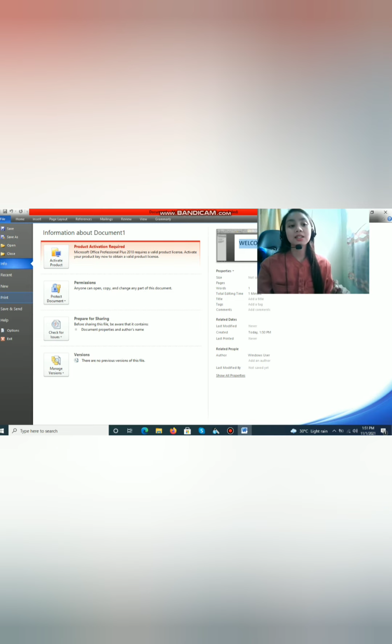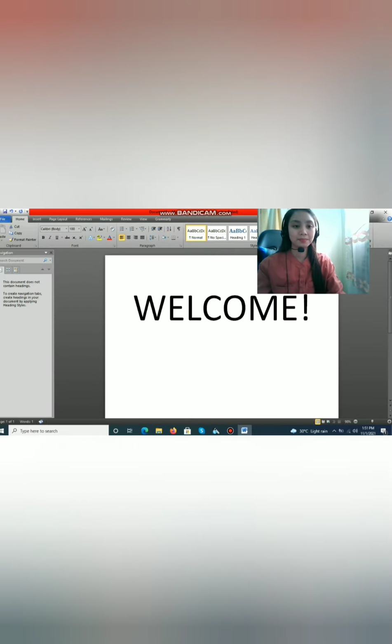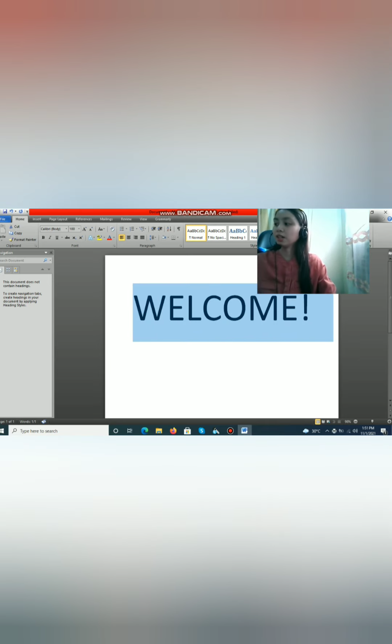But there is an easier way to print it out. The shortcut key is Control plus P. After that, we take a look at whether the printer is ready and available. Yes, it is Epson L3110 series and it is ready to print. So let us try to print it out. Okay, let us wait. Alright, so this is the output.